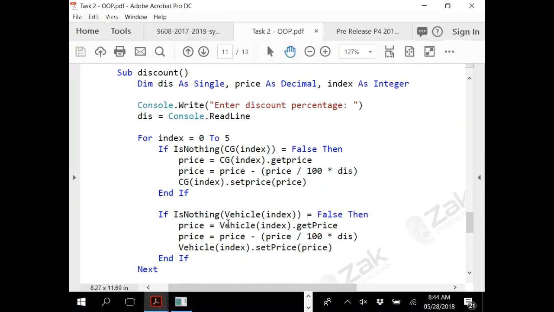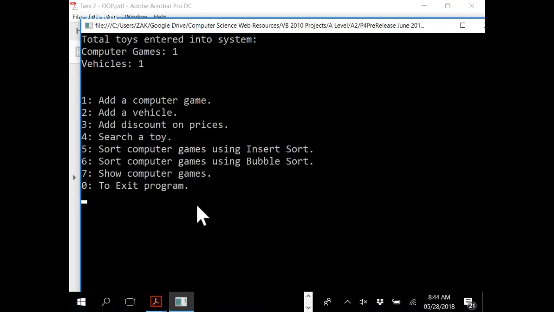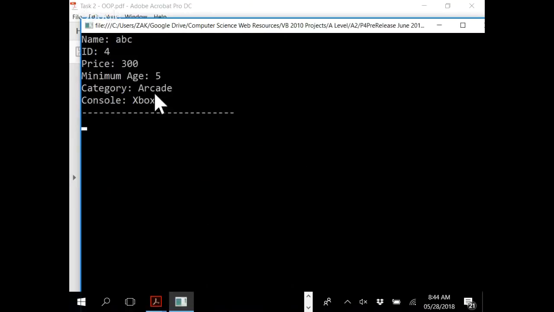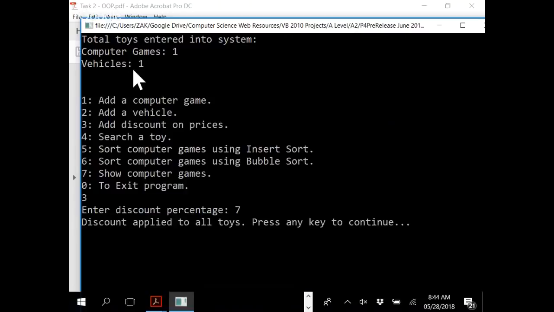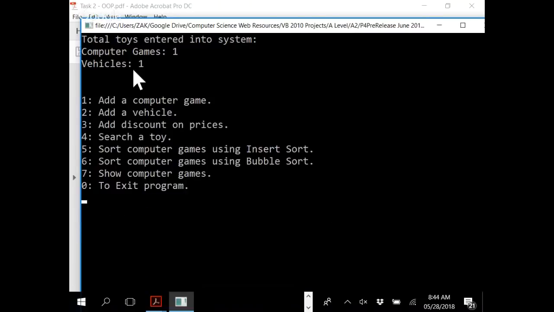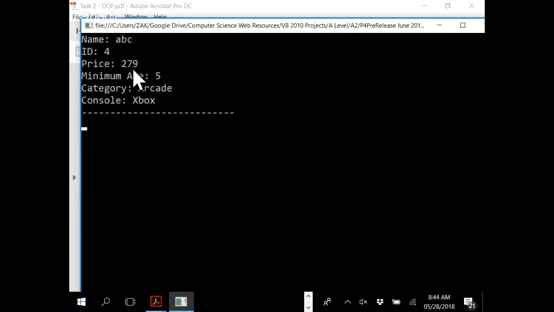computer game. So this would actually work. So number 3, so let's say number 7, price is 300. Number 3, 7%. Discount applied to all twice. Press any key to continue. If I'm showing it, 7, you see it is now 279. All right, 21 rupees. 7 rupees out of every 100 rupees. So 321 rupees. So this is now 279.